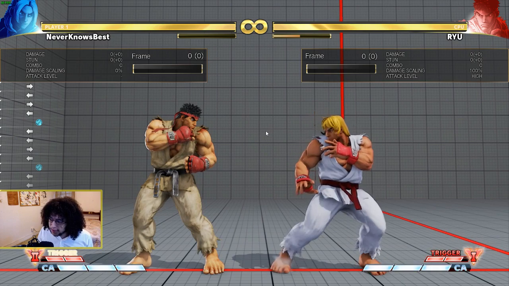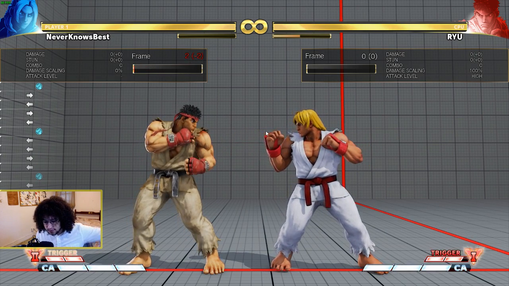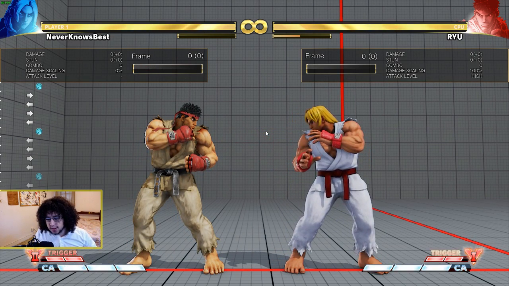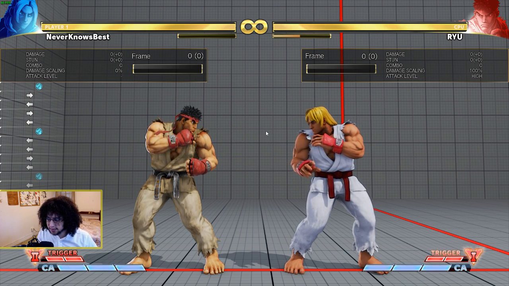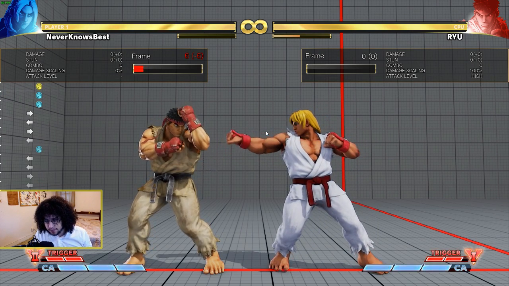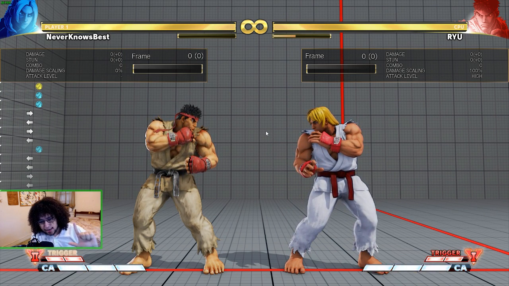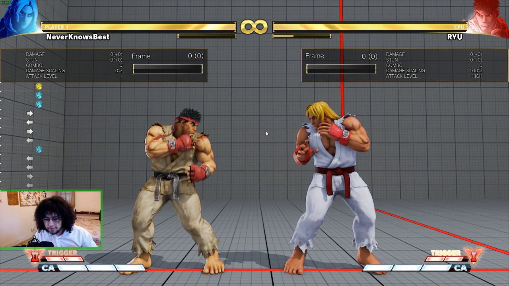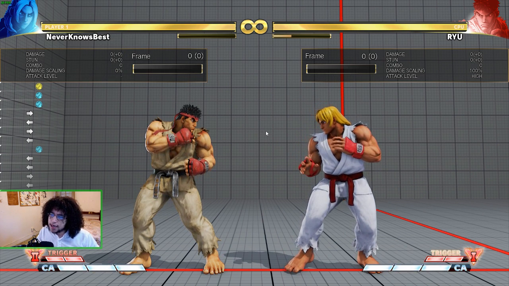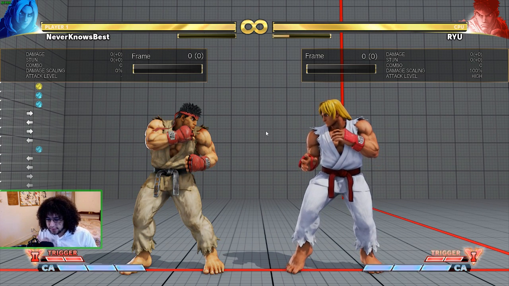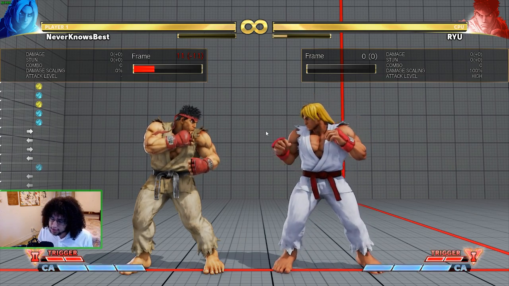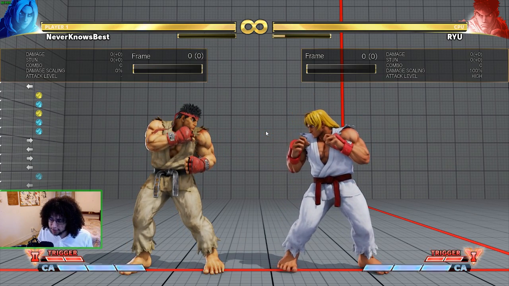So, every move has a startup, when it's starting; active frames, when it can hit the opponent and deal damage; and a recovery. Every move also has a certain amount of hit stun and block stun, and these are all measured in frames. There are certain amounts of frames of animation that these moves take, and we measure those at 60 frames a second.